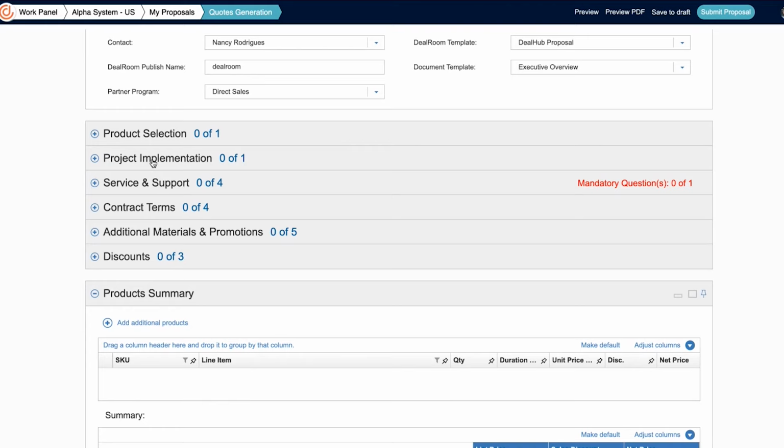So for example, in my case today, I'm going to select a product. I'm going to select a project that goes with that, some service and support. We're going to make some contractual terms, and we're even going to add some additional materials to go along with our proposal. As I work through the playbook, down at the bottom, we've got what we call our product summary, and the product summary is the place where the salesperson will see their proposal, all the product line items that they've gone and received as part of the proposal are going to present over there.